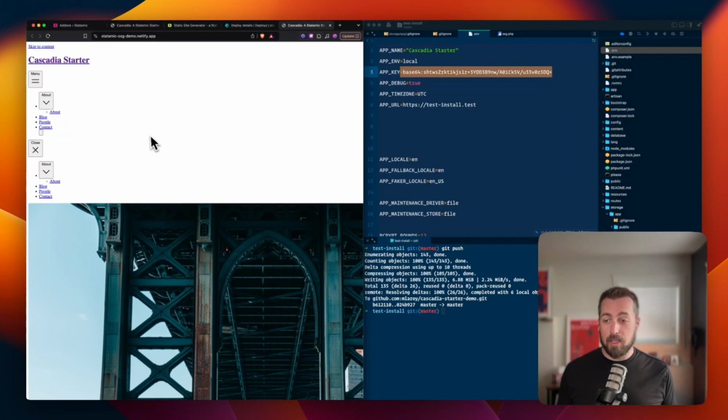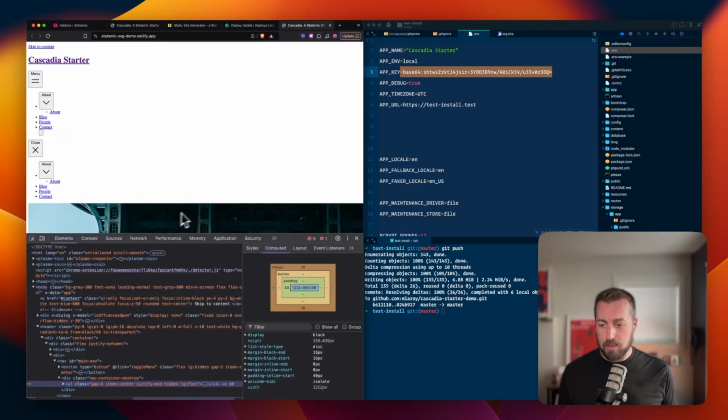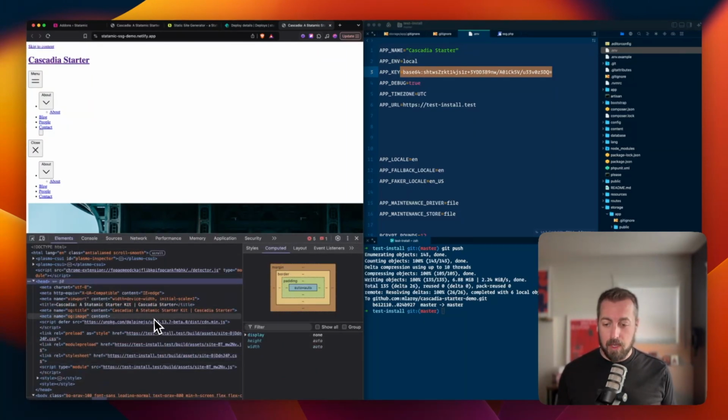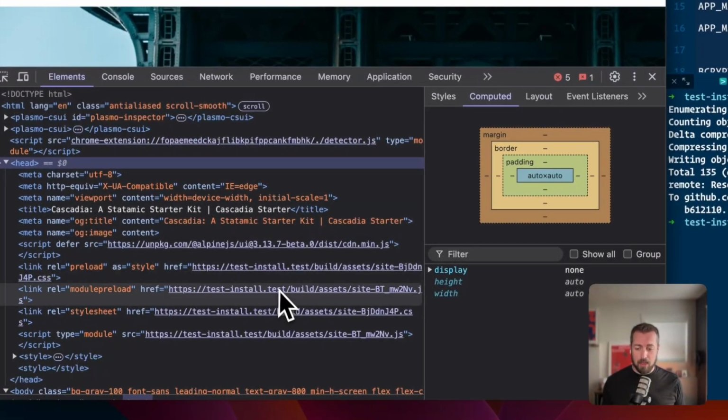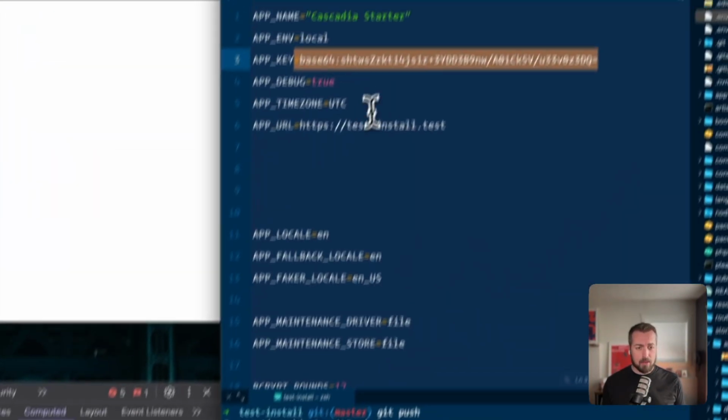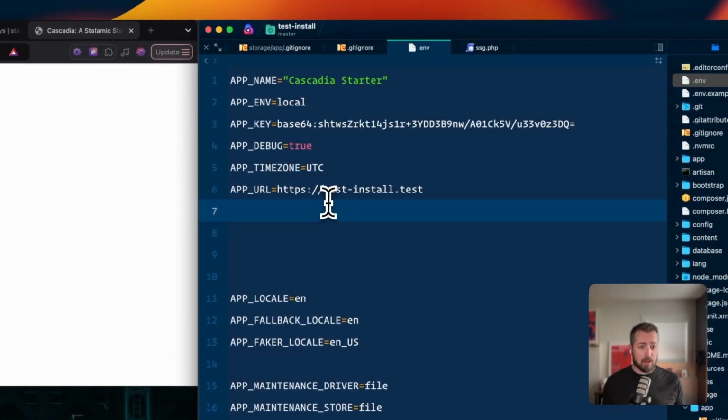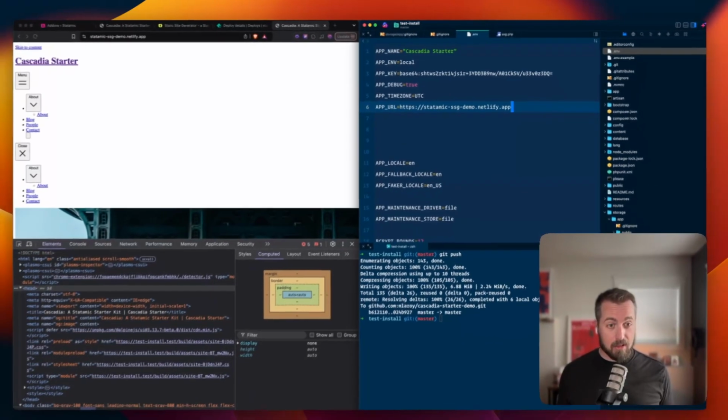Okay, we have no styles or anything, so I'm just going to open this here and see what we got. So I was looking for my test install. This is my local directory here, and my app URL is configured in my env. So I'm going to change that to the one I had copied from Netlify. Hopefully it'll actually use the right URLs this way.